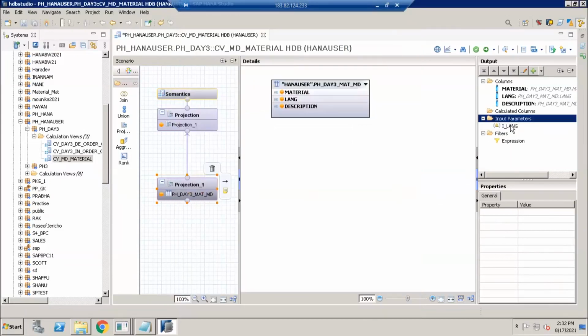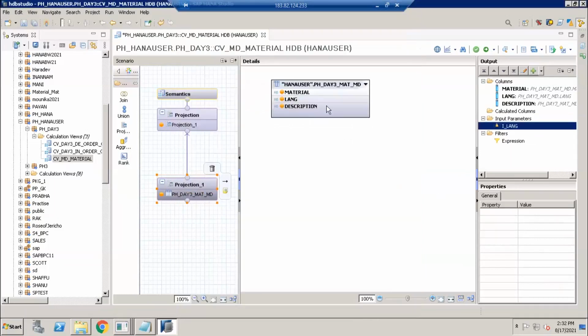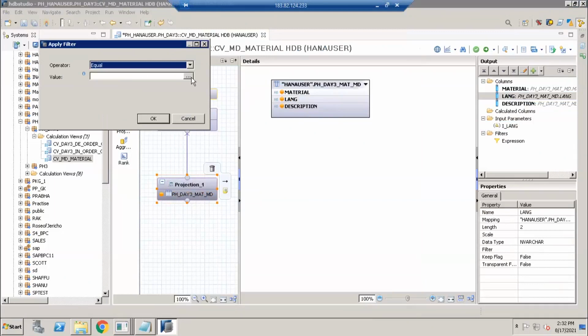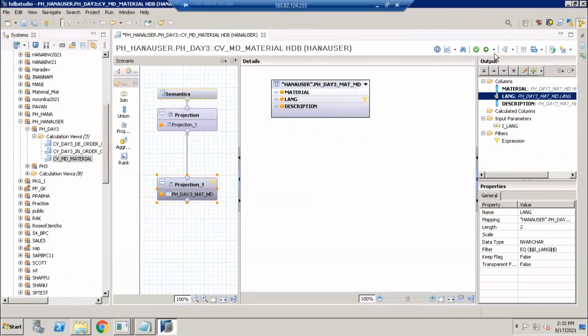What will happen here is, while creating, if you give a reference, the system will take the data type and length information from this column. That's it. It is not applying a filter on the column. Whatever we are passing here is only to copy the data type and definition of this input parameter variable. You are not applying any filter. Remember this point. We have to apply that filter manually. Click on apply filter, go to this value, select input parameters, select I_lang, click on OK, click on OK. Now activate this CV.